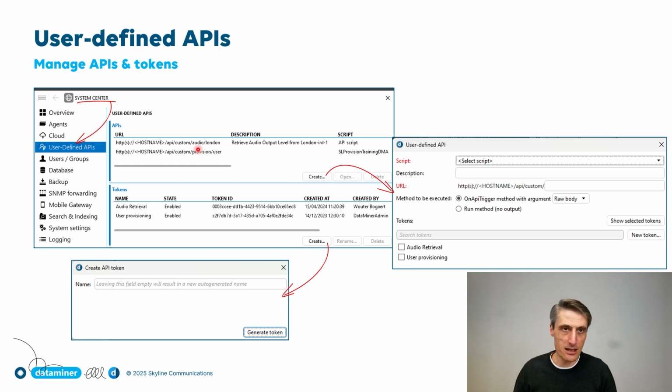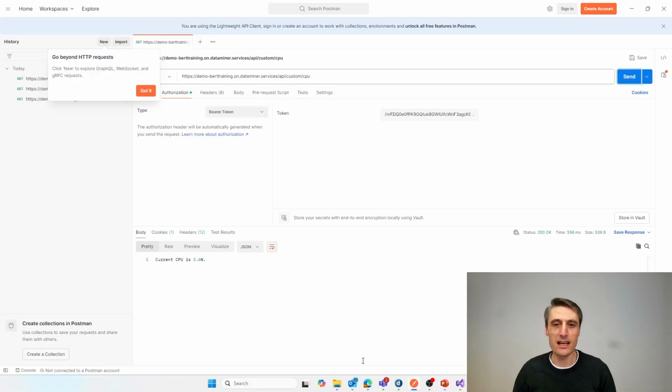So there you can see all of your automation scripts that are published on a certain URL and the description and the script attached to it. And you can also create it from there, basically. And all the tokens that you created. So you can also manage tokens from there.